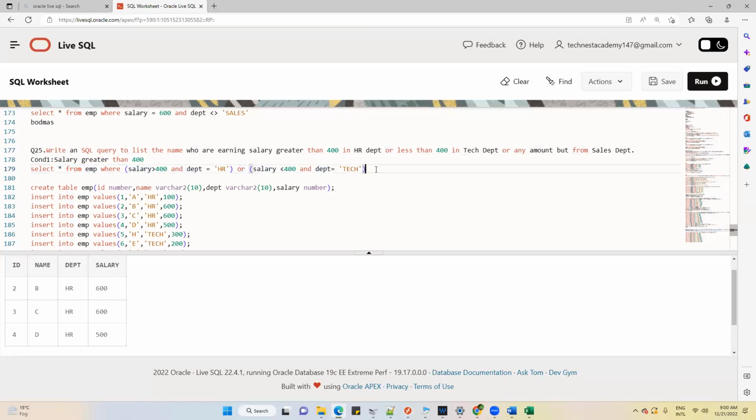OR operator. Again, we will write here OR. Let's give it a bracket. Any amount. We are not concerned with any amount, but from sales department. So I will write here where department equals. See, it is like plain English. Sales. Now let me execute it. Check the output.